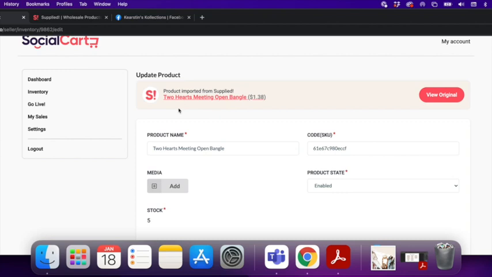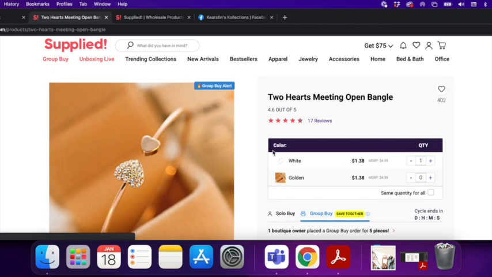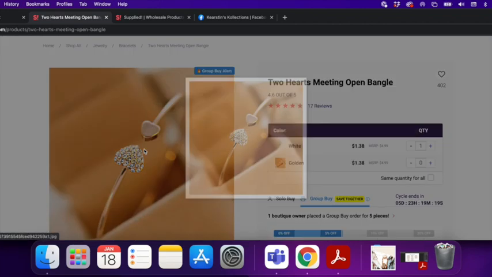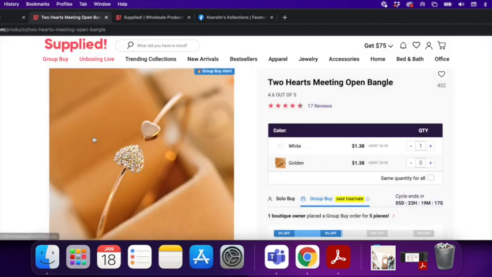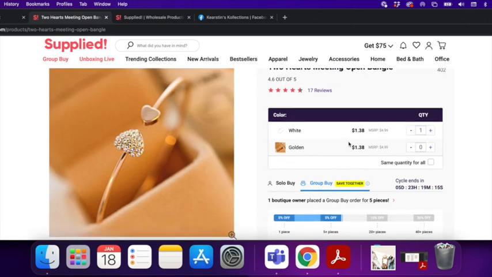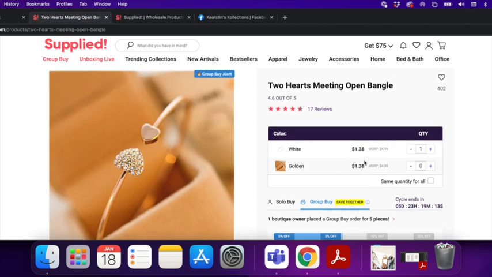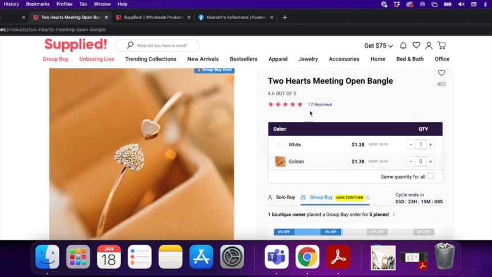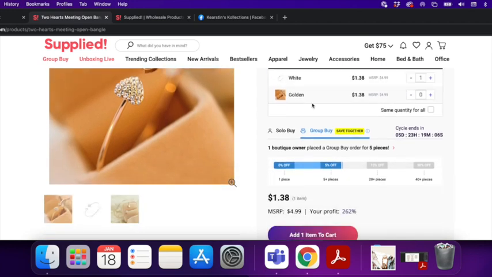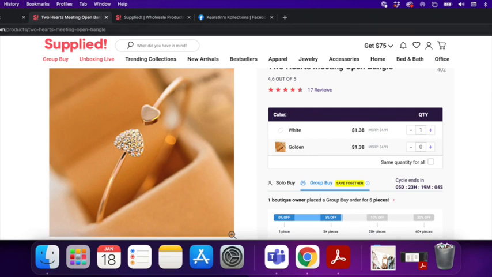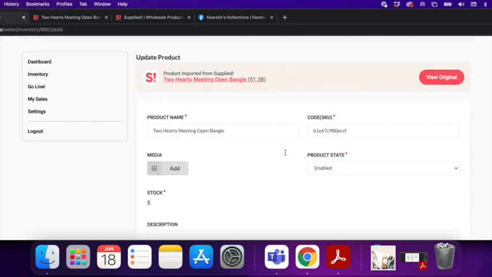But a cool thing that we do offer is up here you can see Update Product, Product Imported from Supplied. So I can actually go back and see where the original product listing was on Supplied. This allows me to look and see if there are other variants I want to order. I can see what the original cost was, what the reviews are like, anything like that. I can see right here on SocialCart.